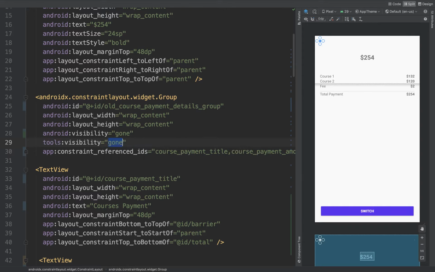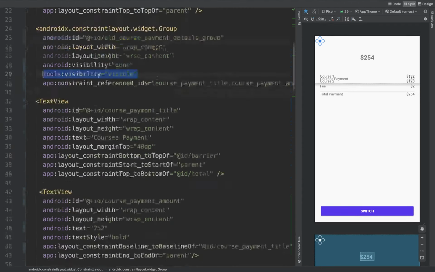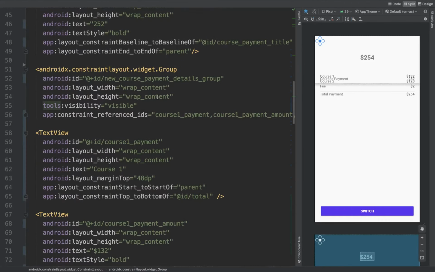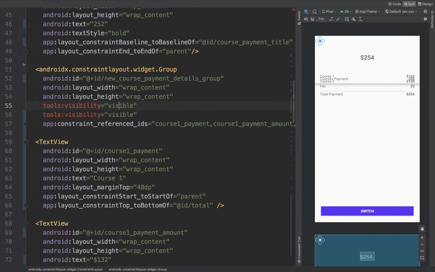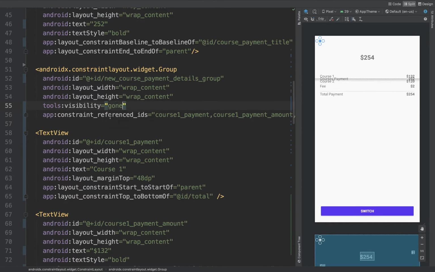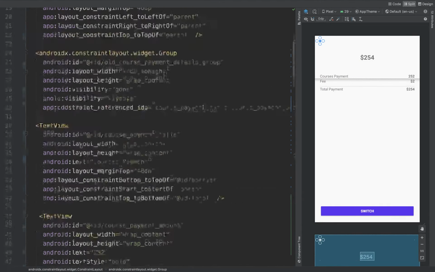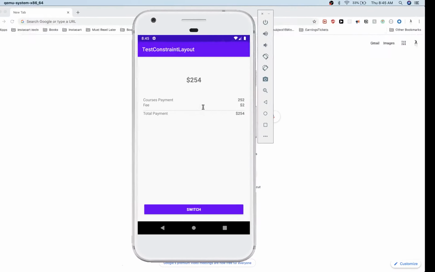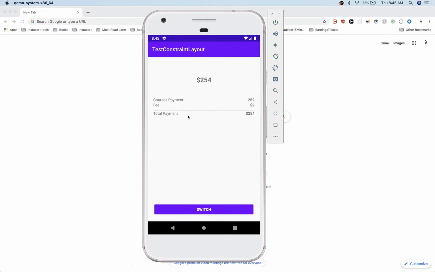It doesn't get reflected in the final app, and so it allows you to see different variations here. So I could set this to visible with the tools, and then go to the group for the new courses, which contains the 4 views, and set this to be hidden, right? And so now I can see the old format. So this is pretty handy when developing. Okay, so this takes a look at just using group for visibility.